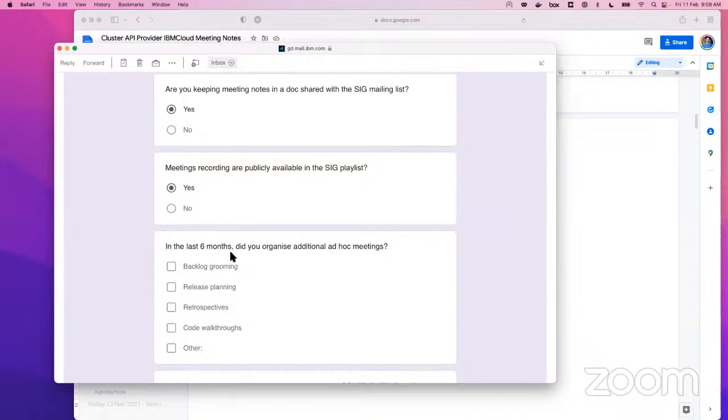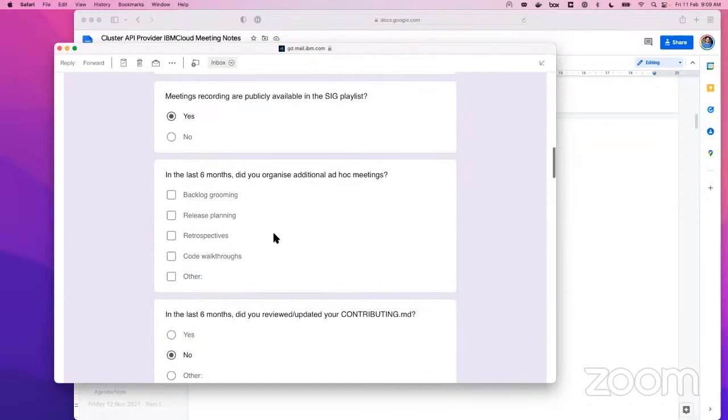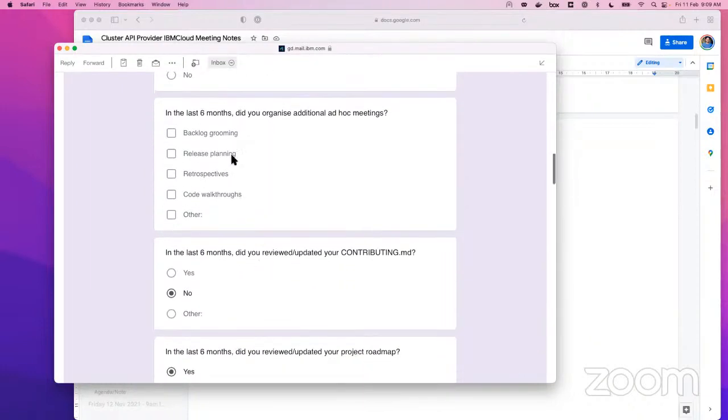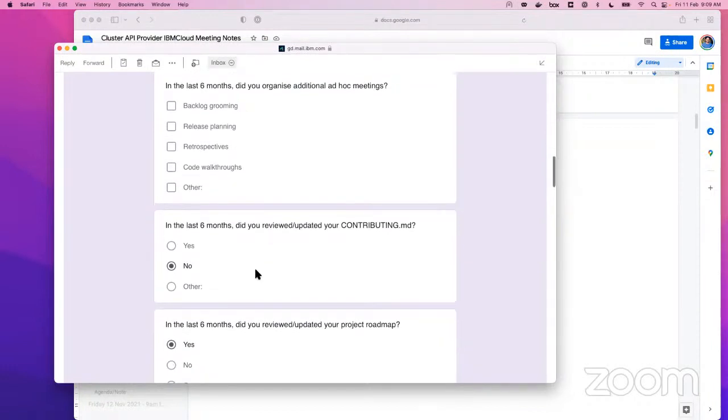And then, in the past 6 months, did you organize additional ad hoc meetings? So far we haven't conducted any. We're just meeting every week, so we haven't had any extra meetings, and we haven't selected anything there. And then they also asked, are we updating the contributing.md? That we didn't do in the last 6 months.